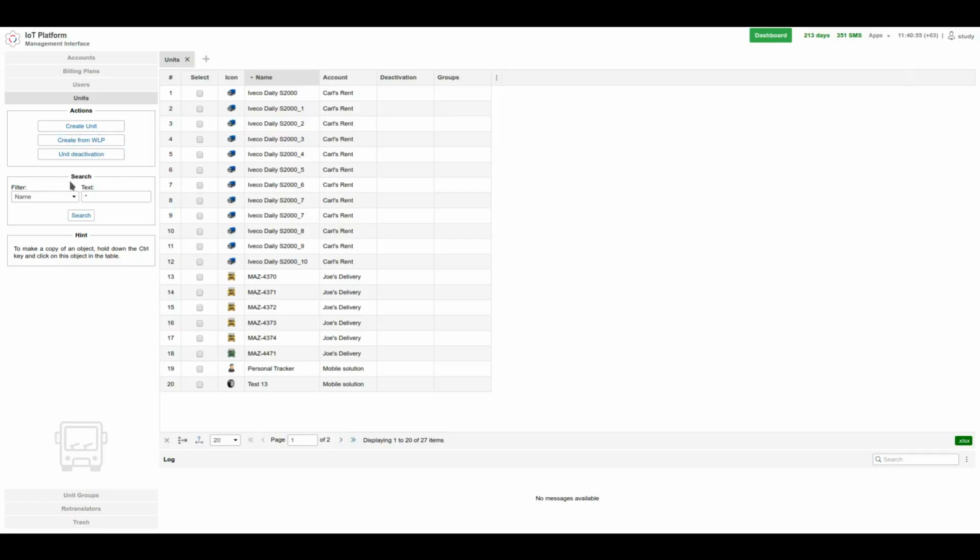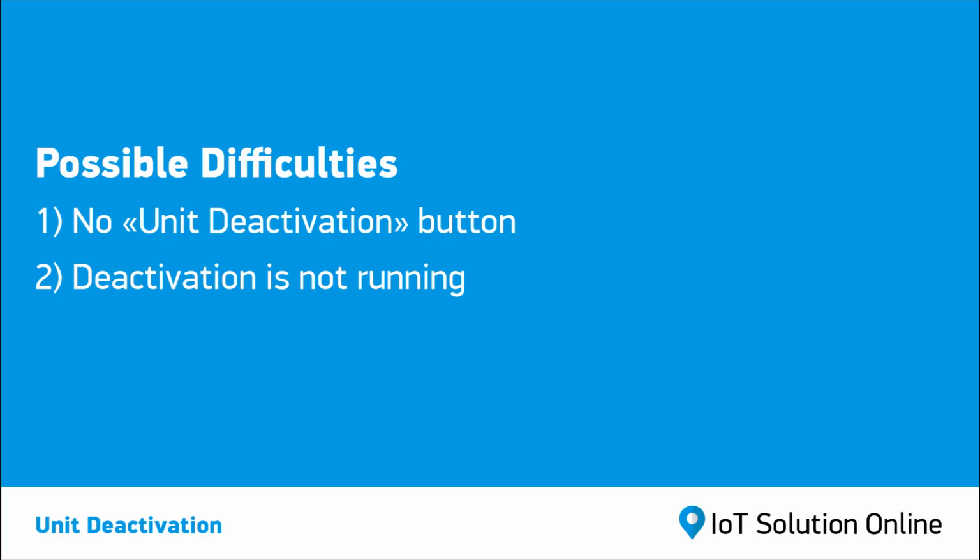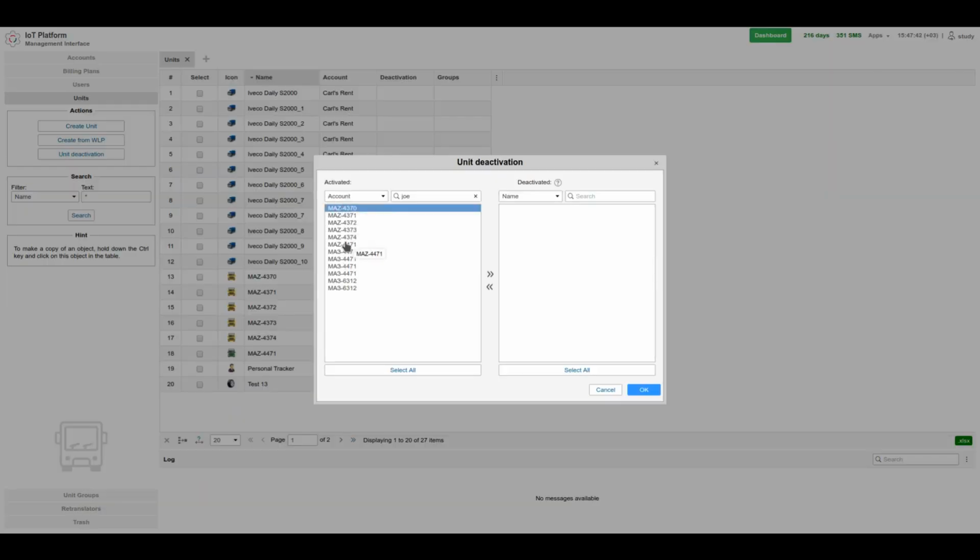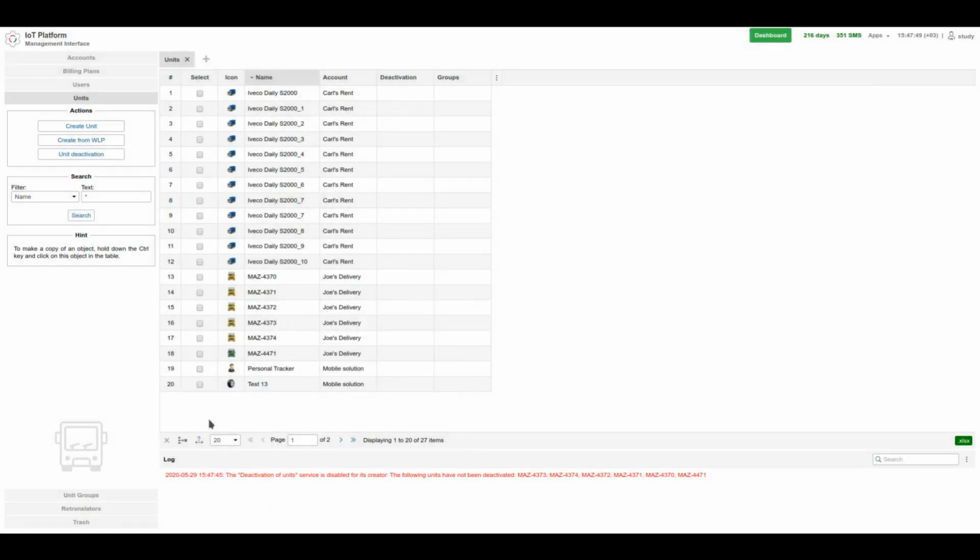In case you don't observe the unit deactivation button, you ought to contact the manager. In case you try to deactivate some units, and in the log you see the deactivation of unit service is disabled for its creator, check the availability of services.